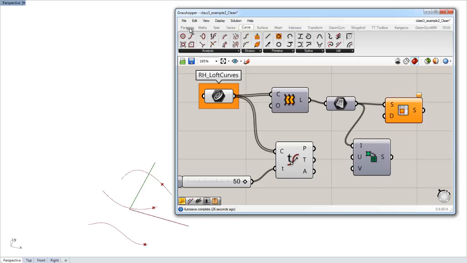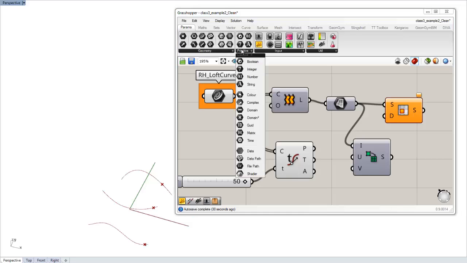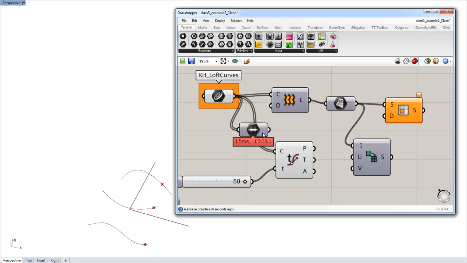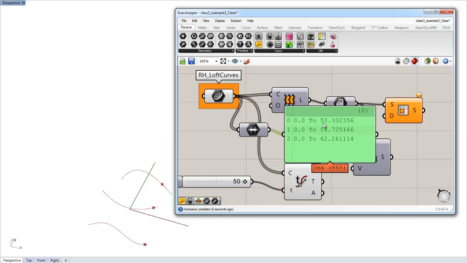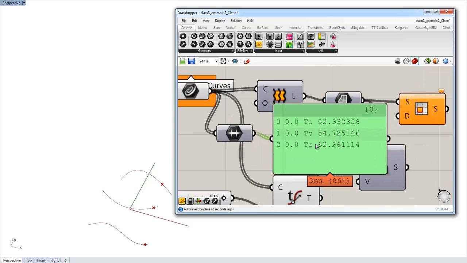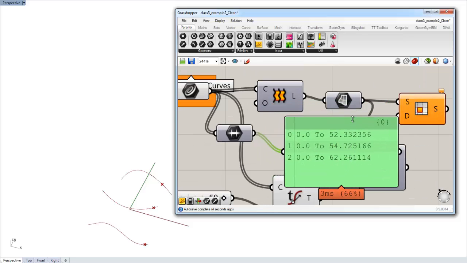Again, I can show that by simply converting. Grasshopper is very good at converting things. I can simply convert a curve into a domain, for example, and this will show me from where to where the curve ranges. And I can also convert, of course, a surface into a 2D domain.